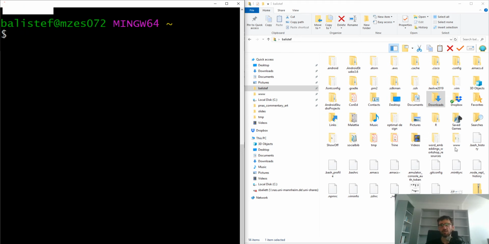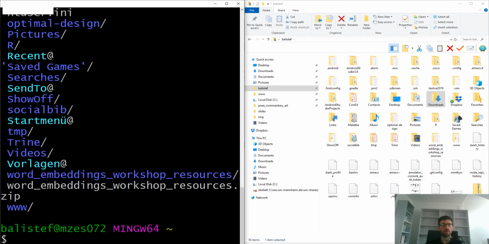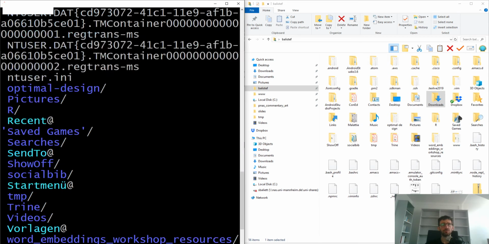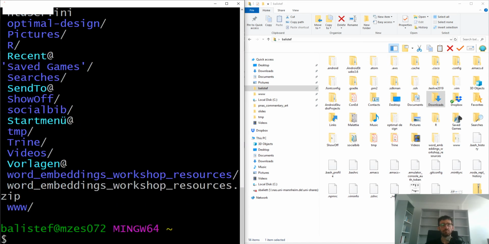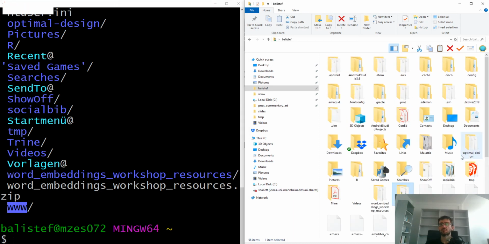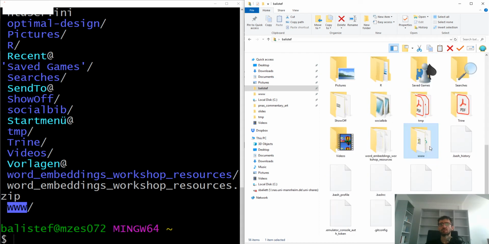So this is the content of my home folder. It's quite a lot of stuff, and you can visualize it in the bash with the list command, ls. It's pretty messy. You can't read it very well where the names are very long and the font is huge, but you can see there's a www folder, which you can find here as well.